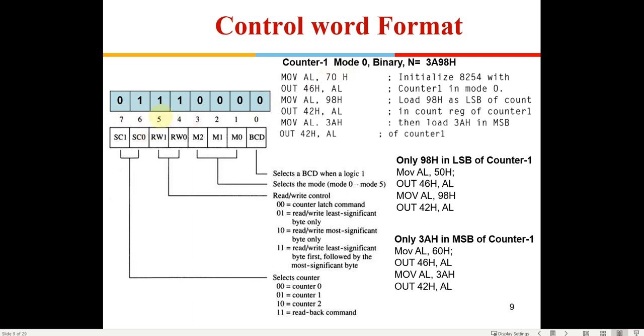Okay, so if you see, the first bits have to be 0 1, because I am going to program counter 1. Then 1 1 out here, because I have a 16-bit data which requires to be programmed. Both the MSB and LSB I want to load, so I have put 1 1 here. This is mode 0, so all the 3 bits are 0, so this is binary.